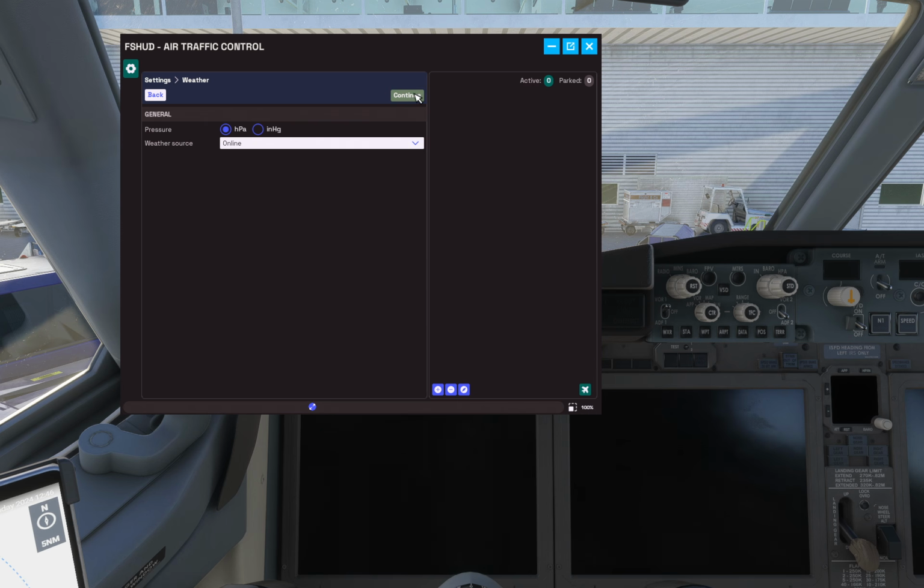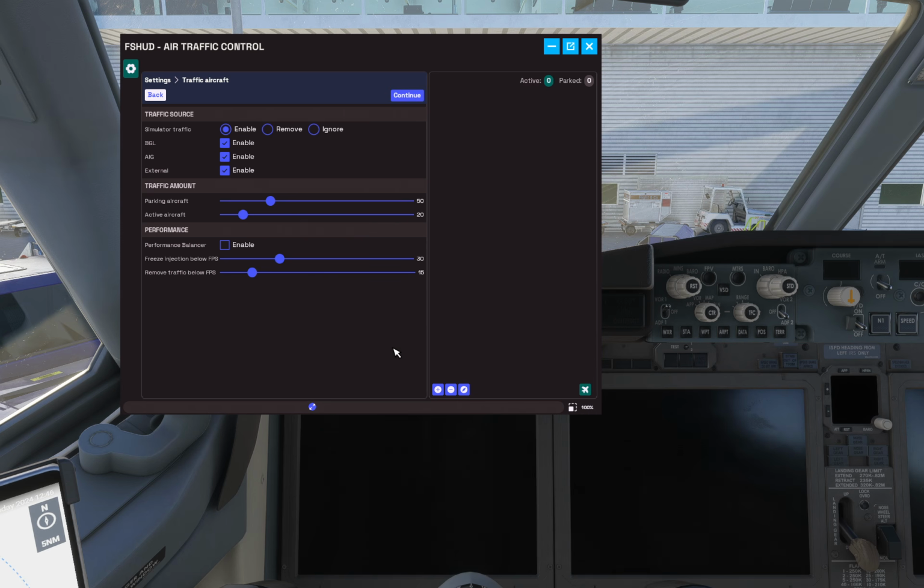Now let's move to the traffic settings section. Here you can manage the traffic source and other traffic related options. Under traffic source, you'll find three options for simulator traffic: enable, remove and ignore. Enable allows FSHud air traffic control to manage all traffic within Microsoft Flight Simulator, overriding the default traffic. Remove disables all the traffic inside Microsoft Flight Simulator. Ignore means FSHud air traffic control will not interact with the traffic at all, leaving the simulator's traffic as is.